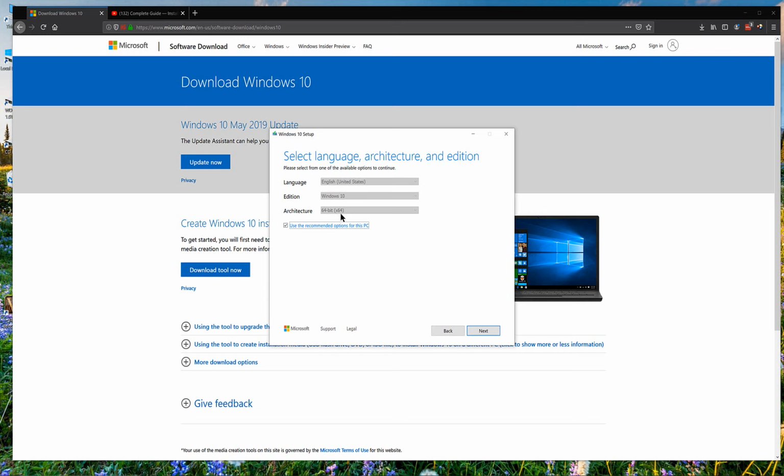You want to make sure it says 64-bit. It's going to be based on the PC that you're running this on. So if it isn't correct, unclick the Use Recommended options and make sure you have 64-bit selected. Hit Next.